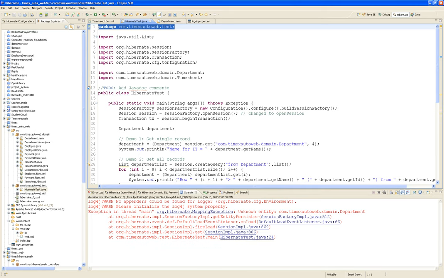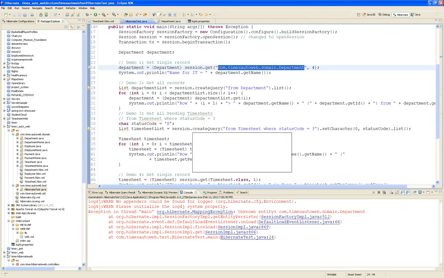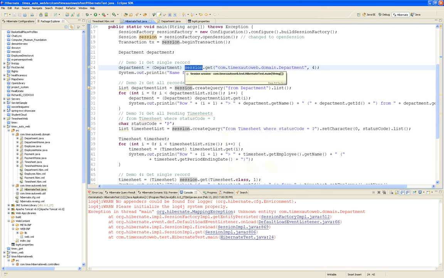Unknown entity, Timex Auto Web domain department. Where are you getting that from? From Hibernate test, line 24. So it cannot find that. Okay. The session cannot find that. Where does the session get these from? This is a Hibernate session, right? Where does the Hibernate session get this from? From the Hibernate configuration, right?